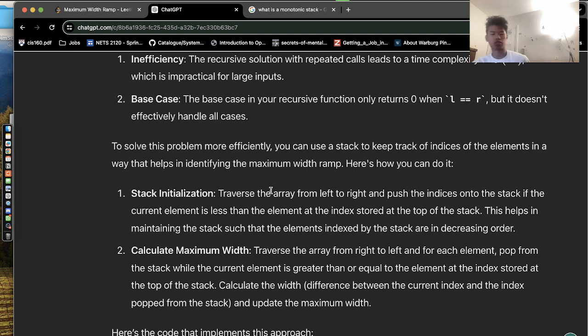Okay, I'm not sure what this means. We traverse the array from left to right and push the indices onto the stack if the current element is less than the element at the index stored at the top of the stack. Why less? Don't we want more?